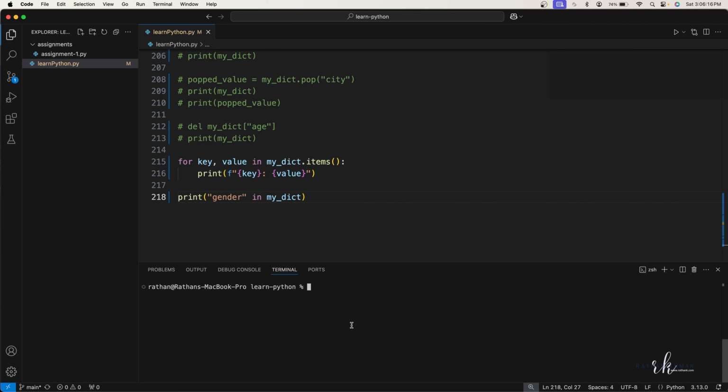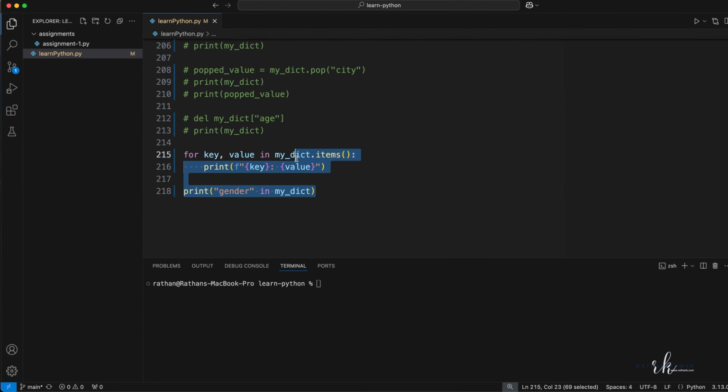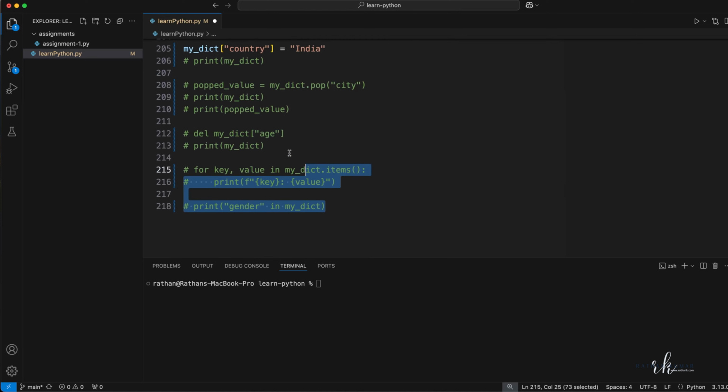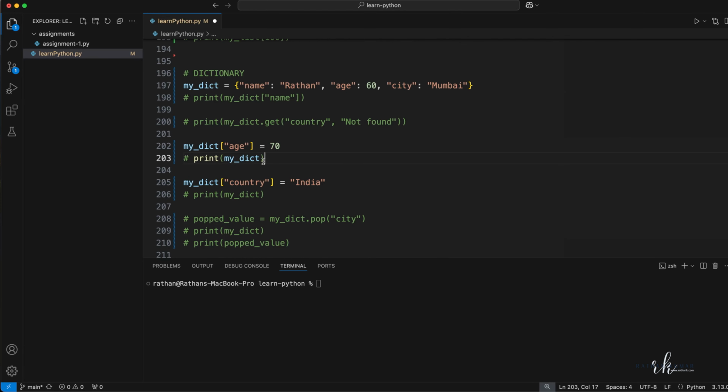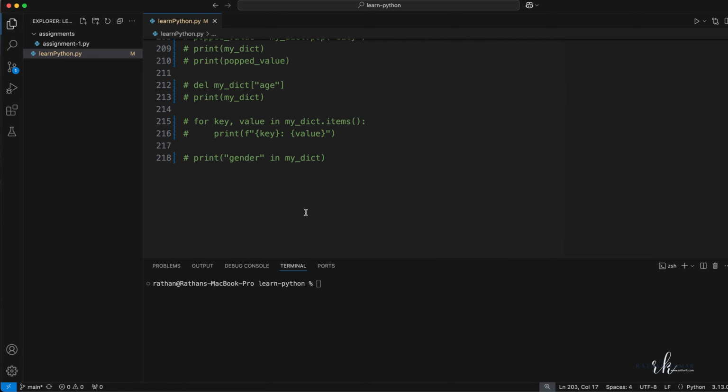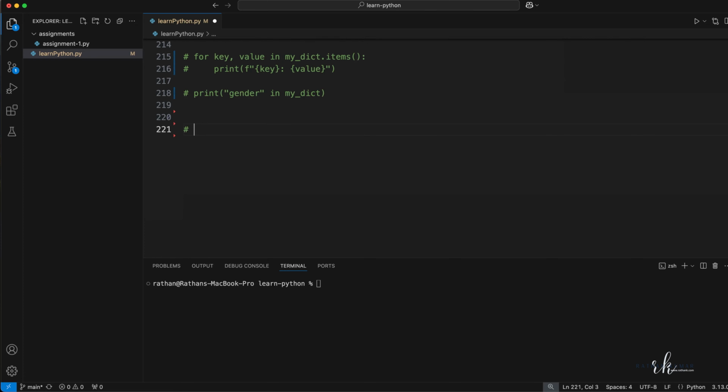And tuples are defined using parentheses, okay, while lists are defined with brackets or square brackets, right? So let's first try to create a tuple. I will just comment it, I don't want to print anything. Okay, so this is an example of a tuple.